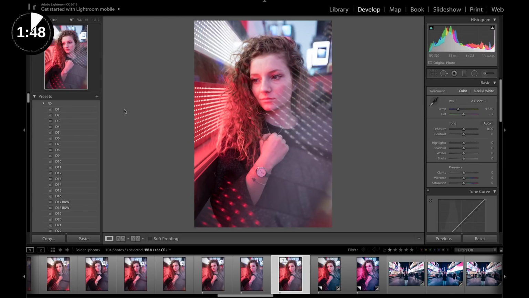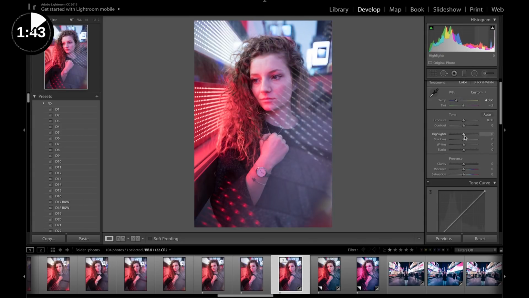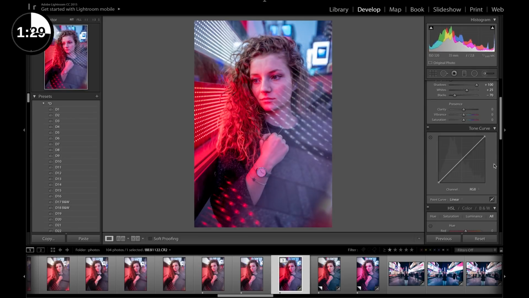So getting onto the editing, I'm going to start by bringing the temperature of this picture right down, making it a bit cooler. I'm then going to bring the highlights all the way down and bring the shadows all the way up. I do this because Brandon Woefel edits these photos in a very flat manner, retaining the detail in the highlights as well as the shadows. To compensate for this, I'm going to bring the whites up to about 25 and bring the blacks all the way down.